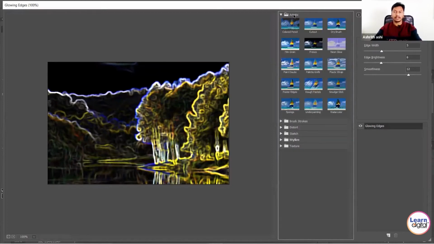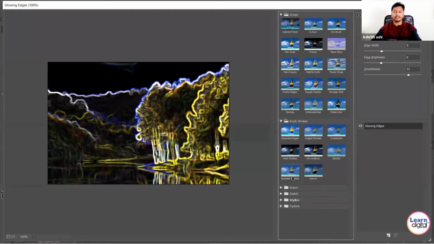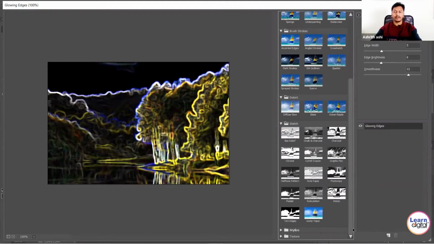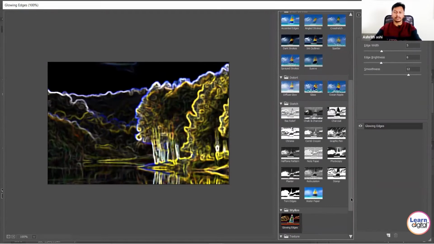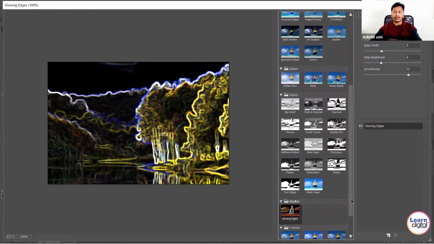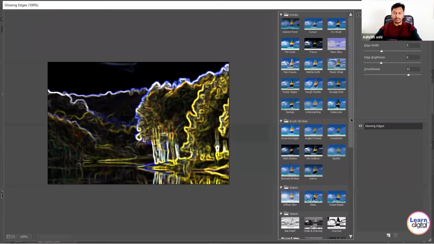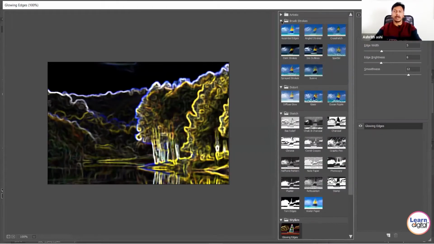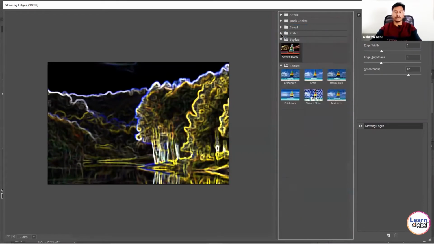The first one is artistic effect. The second one is brush stroke. The third one is distort. The fourth one is sketch. The fifth one is stylize. And the last one is textures. These are all the main preset filters we have. You can use any of these effects for your images, for example artistic, distort, brush strokes, sketches, stylize, anything. One by one we'll discuss.